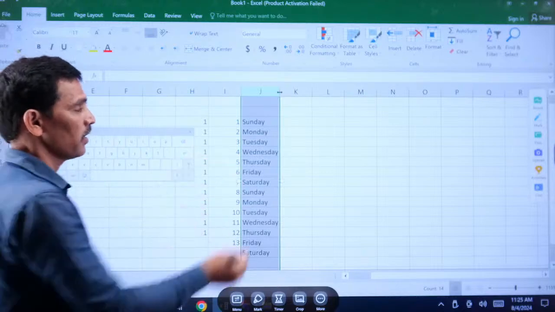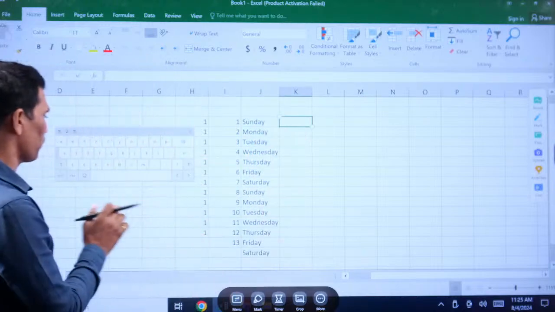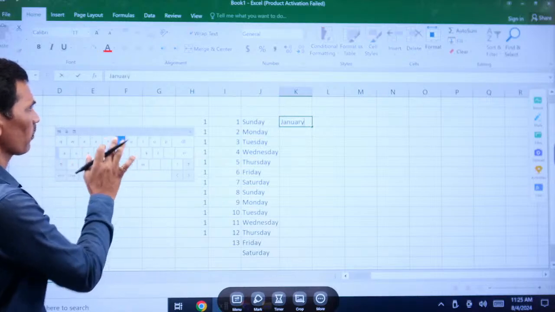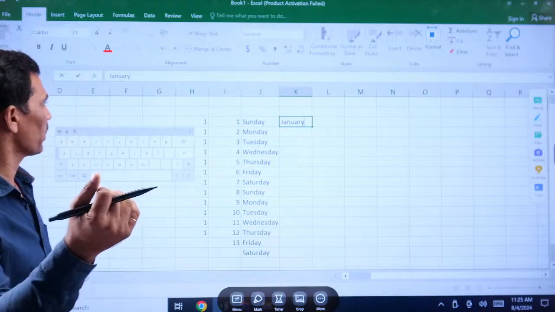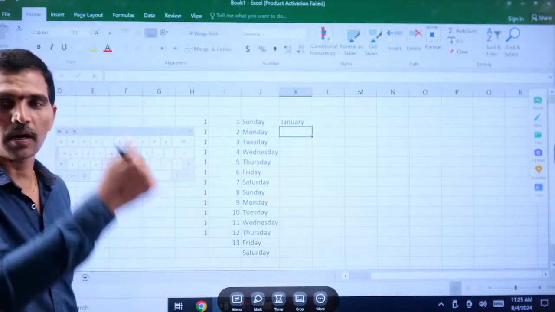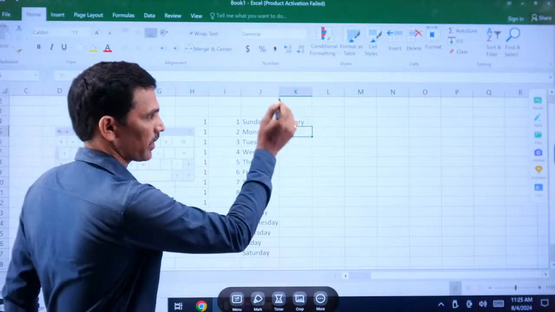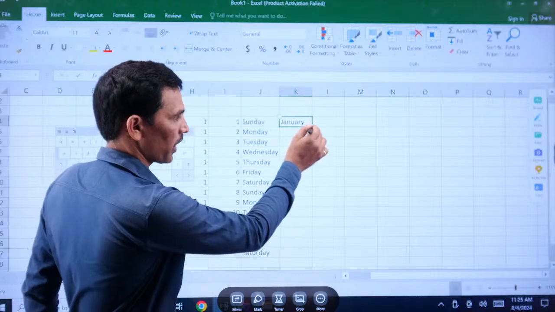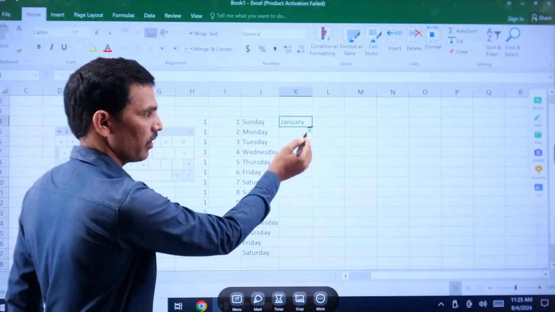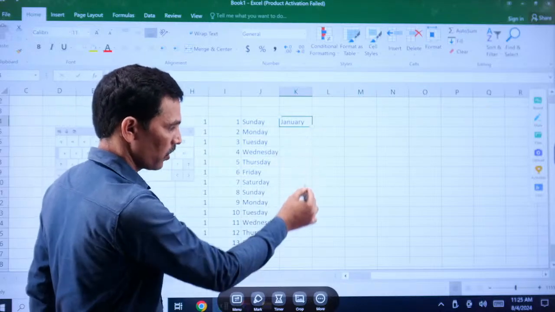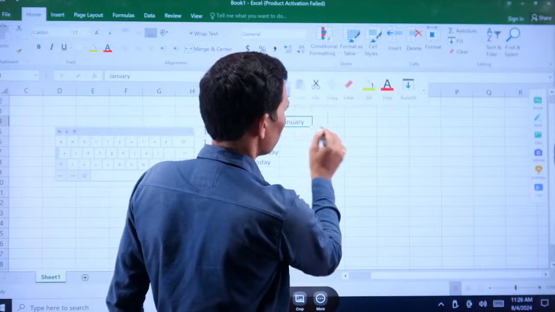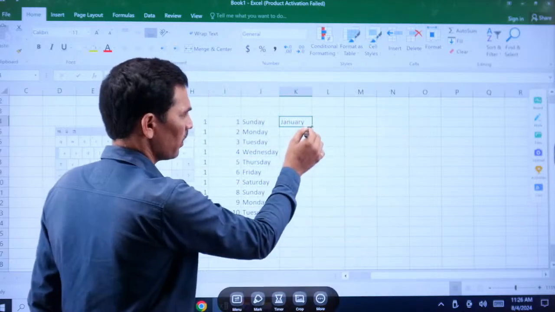Not only this, if you want to generate month names, January. Yesterday it was a little bit clumsy at least. Now here I'm going to produce the month names. Just select it, go to the bottom right corner of the cell, and in this we get the filling handle. Just hold and drag it. This is the filling handle.